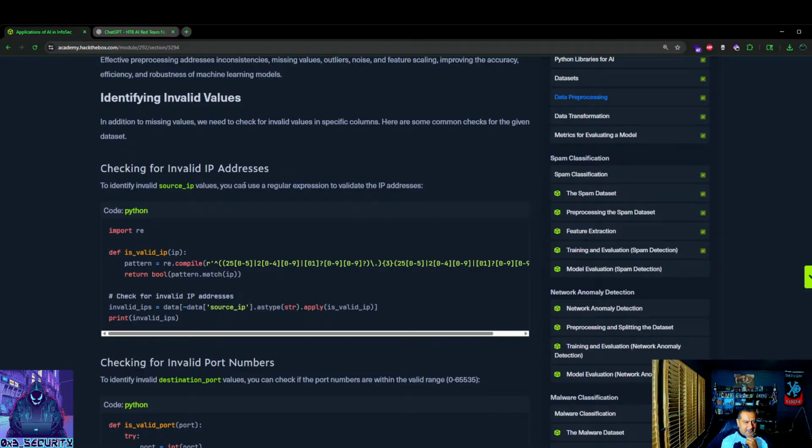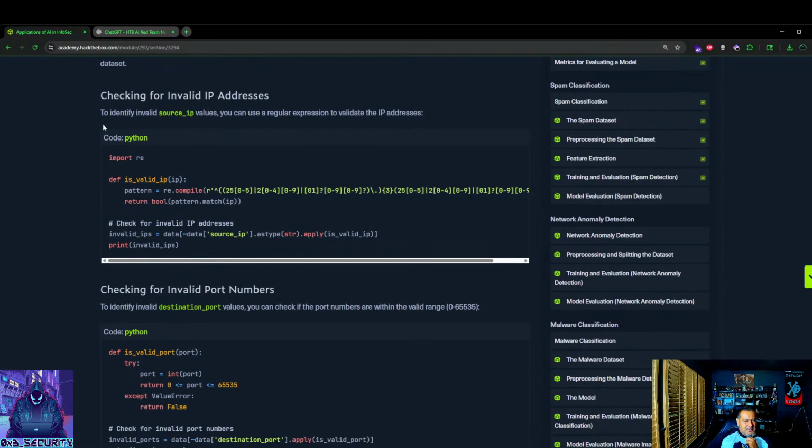Checking for an invalid IP address. To identify invalid source IP values, you can use a regular expression to validate the IP addresses. Code, Python: import re. Def is_valid_ip, pattern equals... Oh, okay, so it's just the return bool pattern match IP. Check for invalid IP addresses: invalid IP equals data, source IP, string.